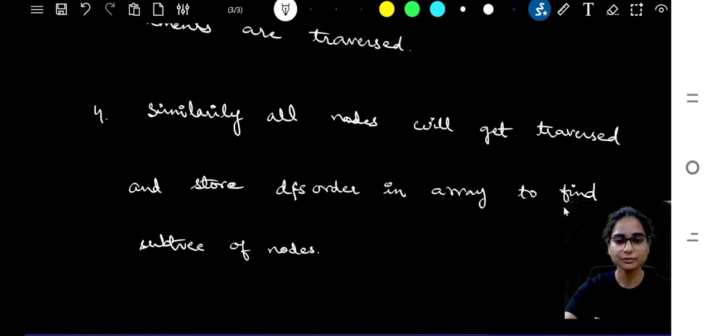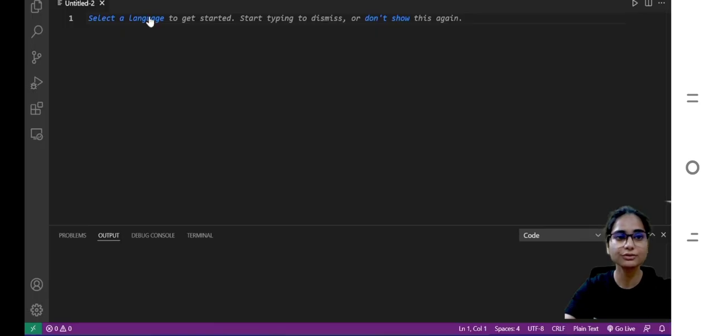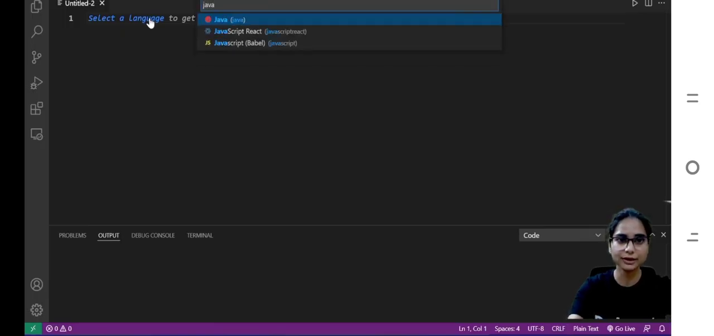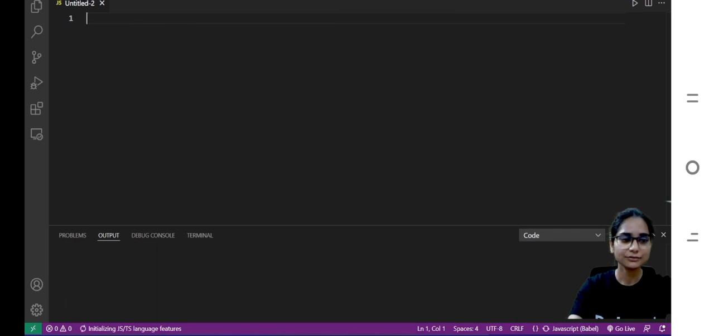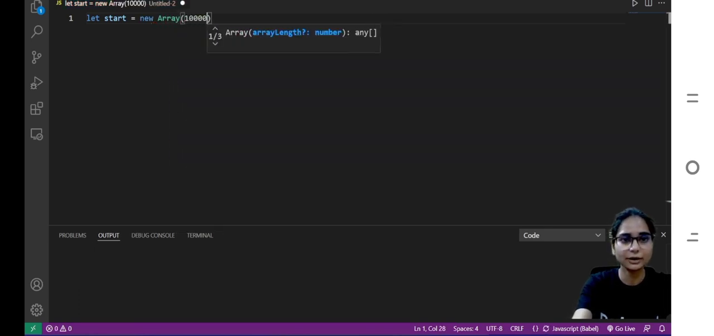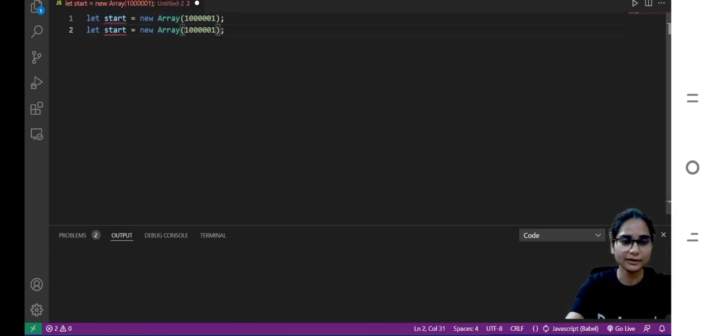Okay, so I will be opening my Visual Studio Code. You can use anything; I use Visual Studio Code for writing the code. In this one, first of all we need to have some array where we keep track of all the starting and ending points for the DFS traversal. So I'll create one array that is going to be start, and I'm going to initialize it to some random value. You can take anything, and similarly I'm going to create some end array.